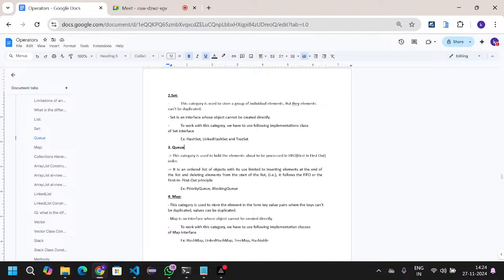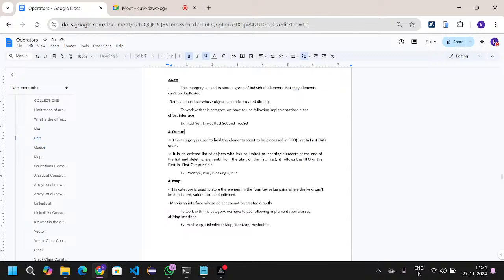Next, we have the queue, which will follow FIFO, first in first out. This is the priority queue and blocking queue. Next, we have the maps.